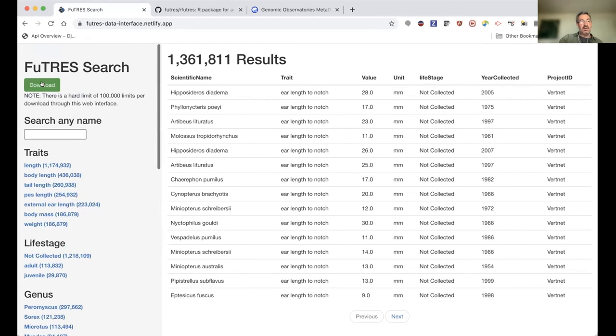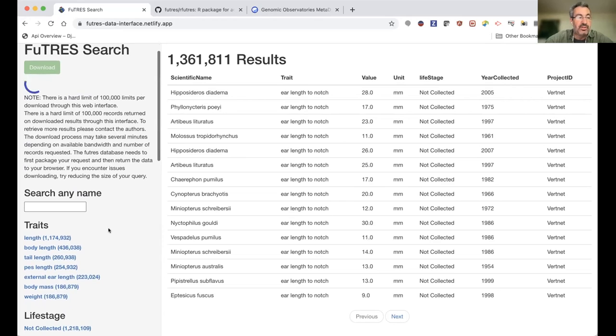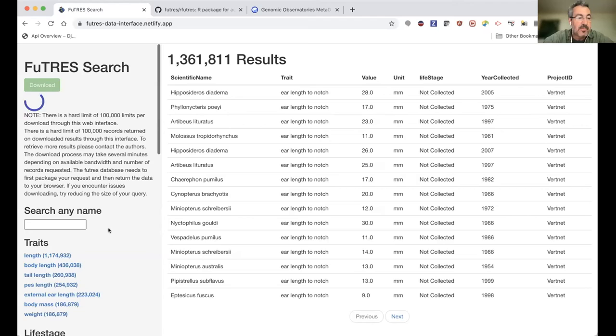If you want, you could click download, and download should work on both PCs and Macs the same now. It just downloads a zip file. And this might take a little while. Actually, there is a limit of 100,000 records through this interface because it takes a little while to format the results. The more you can constrain your query, the better it's going to be. And of course, since it's a demonstration and I click download, it's just sitting there spinning.